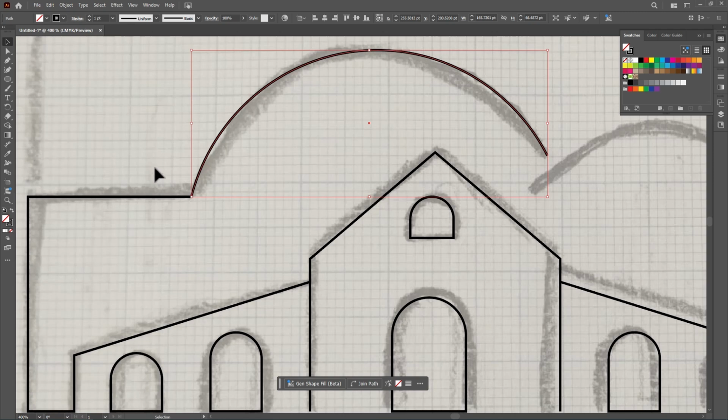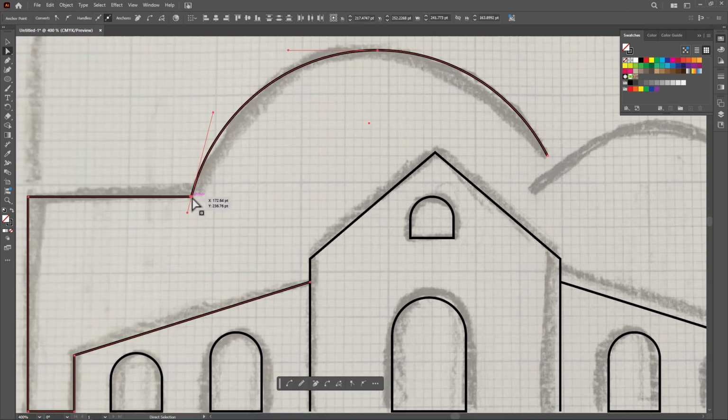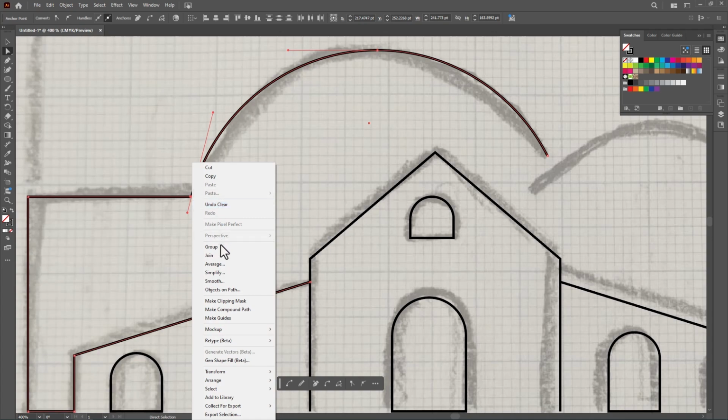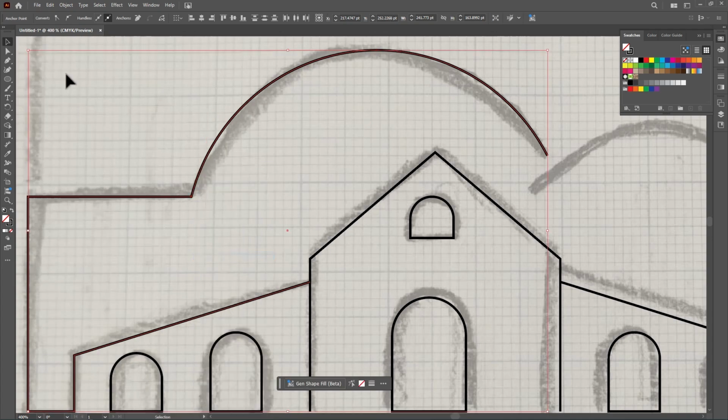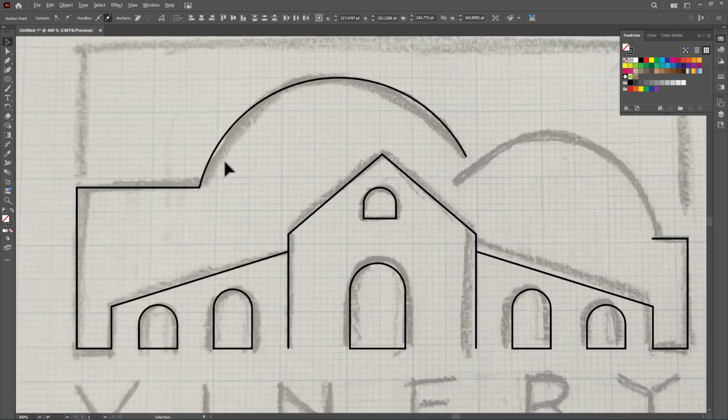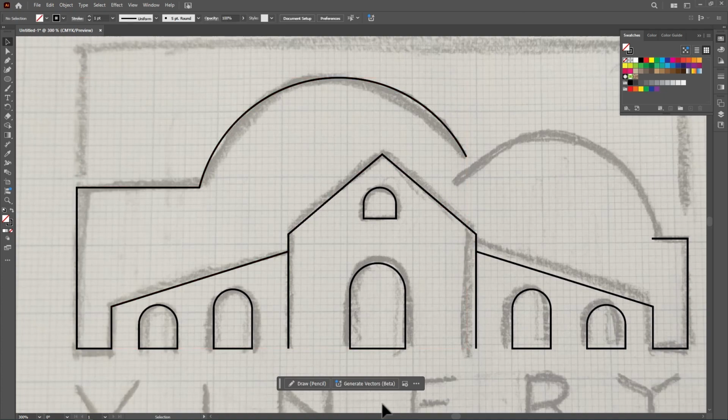Select the semicircle and the left line. With the Direct Selection tool, select these two anchor points and right-click and select the Join command from the context menu. In this way, we got one object. We will do the same with this smaller semicircle.